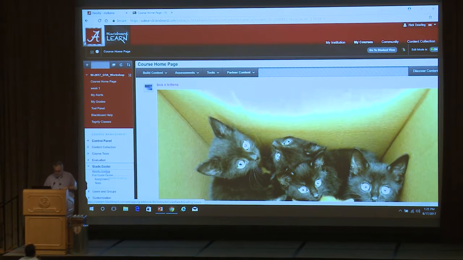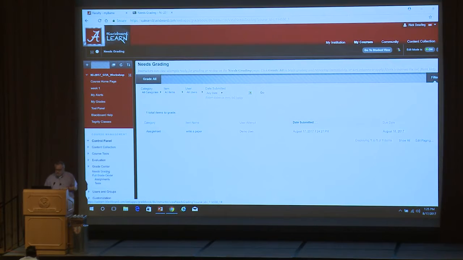Needs Grading is pretty cool, so let's go to that view. When you click Needs Grading, let's say an assignment's due and all your students have uploaded their assignments, when you go to Needs Grading, it will show you a list of the assignments that you need to grade. This is great. I really like this function. And as you grade them, they drop off this list. So it's a great way to feel accomplished to get through your grading.